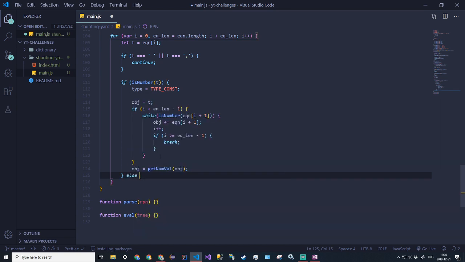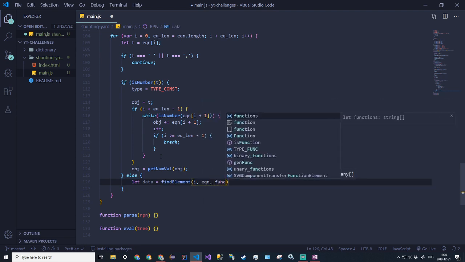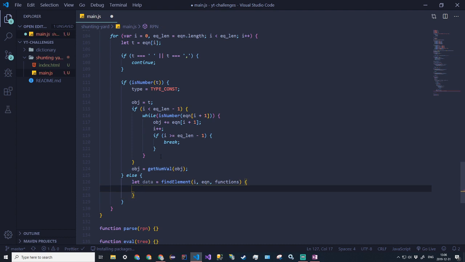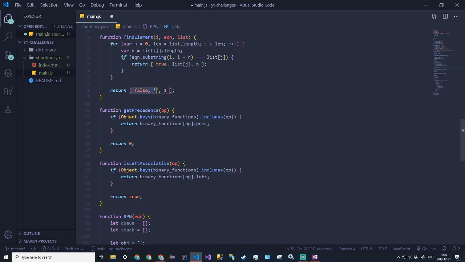So if it's not a number, we want to get if it's an expression, if it's a function or an operator. Alright, so let data equal findElement from i using the equation, and we'll pass in functions. So what this does is it passes in i, the index, the equation, which we're looking at right now, and the function. So data will be the array that it returns.